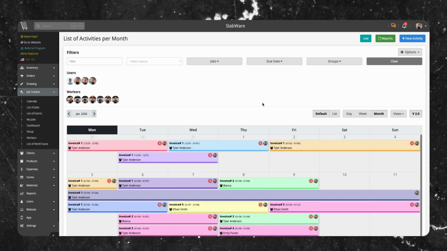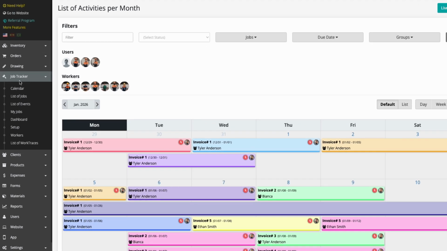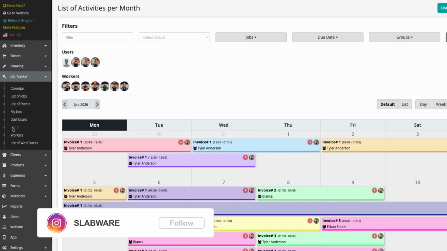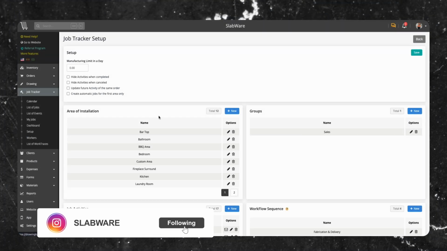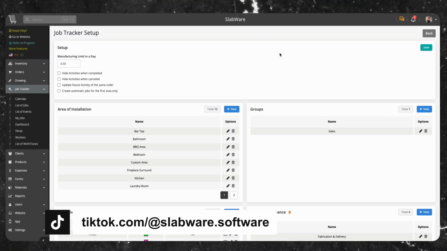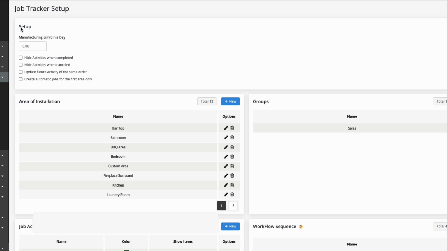Today we're going to talk about the Job Tracker setup page. From the main menu, click Job Tracker, then click Setup. We'll start by configuring this first section here, also called Setup.